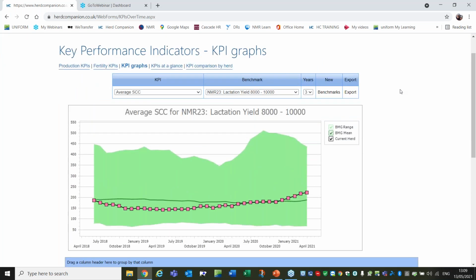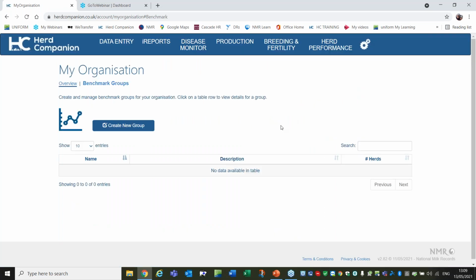Now, if you are a third party and you have lots of clients on Herd Companion, so you've got a list of herds in which you can look at the data, we have this option here. So at any time you can go into benchmarks and set up your own groups. This obviously doesn't work if it's just you on your own or one herd, but for third parties in particular, so for vets and consultants, nutritionists, anyone with a few herds that they want to compare, you can create a new group and then add specific herds to that group.